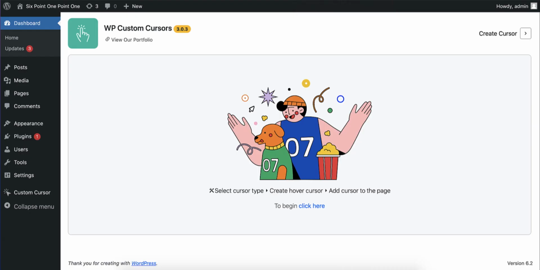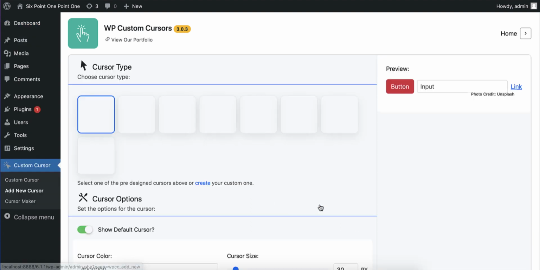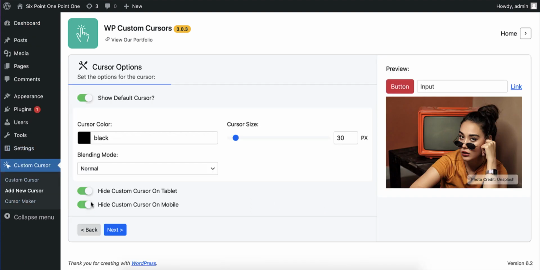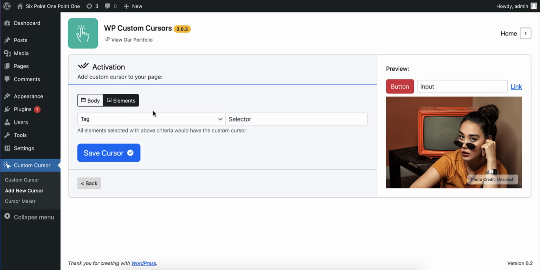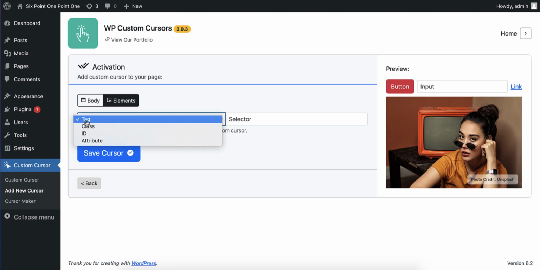So let's go back to our WordPress, click to add the cursor, select the cursor, choose the cursor color, size, blending mode. The cursor is hidden on tablet and mobile. Click next, next, and here instead of clicking on body, click on elements. Once you click on elements, the first input is the selector type. It's either tag, class, ID, or attribute. You can add a cursor to a section based on tag name, class name, ID, or attribute.